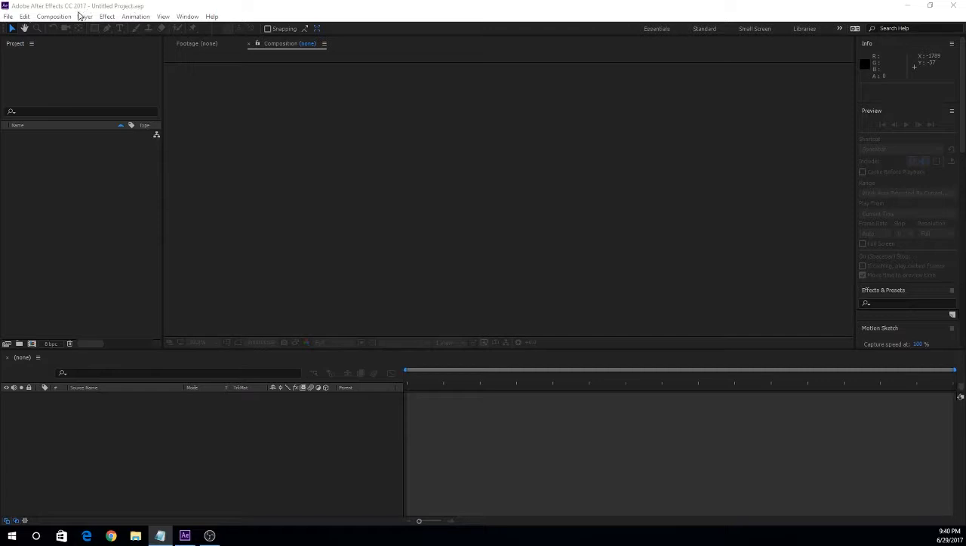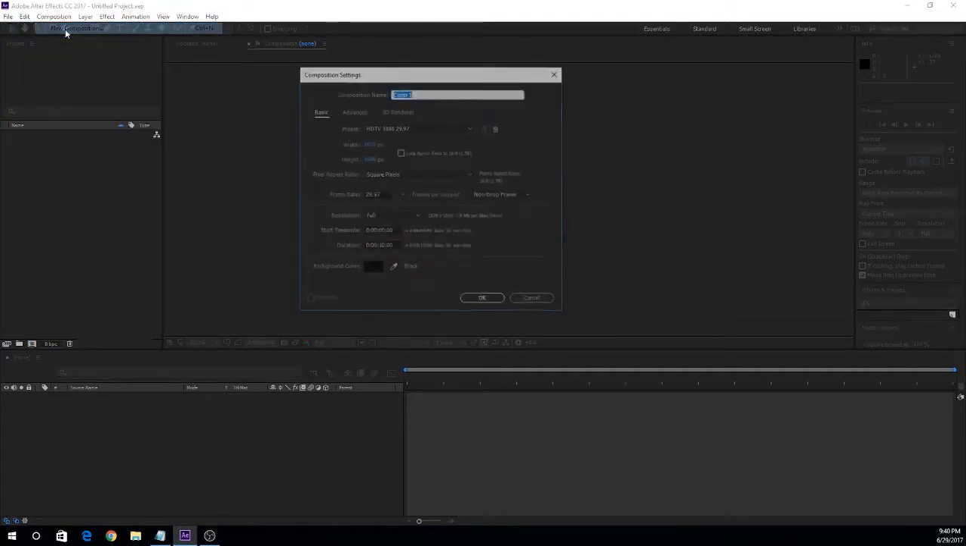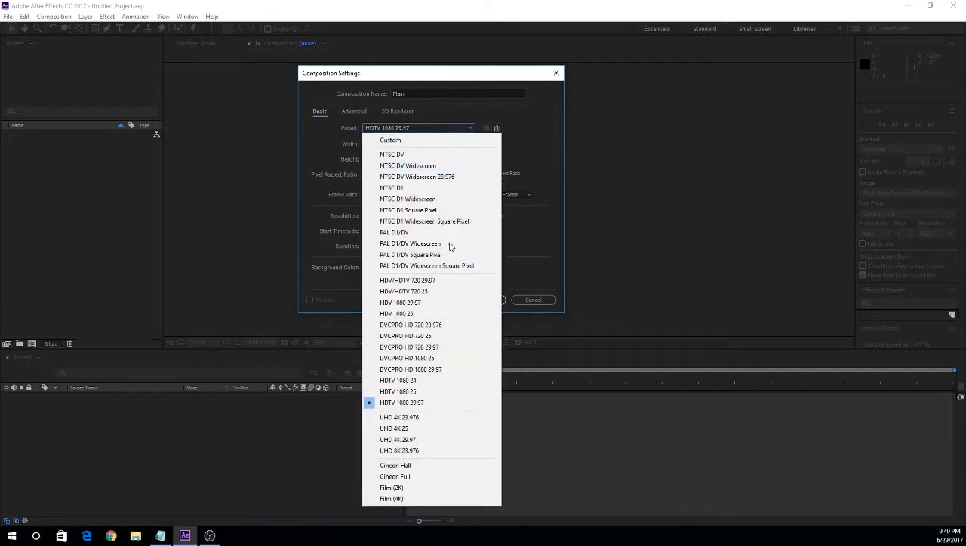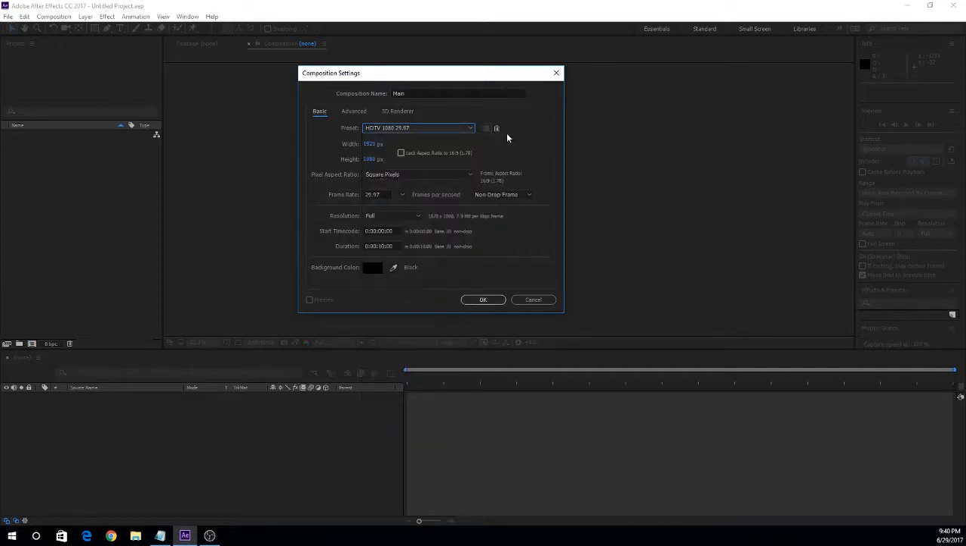I'm going to select Composition, New Composition. I'm going to name the composition Main because it's my main composition. From the preset list, you want to select HDTV 1080 29.97. Your resolution is going to be 1920 by 1080. That's where the 1080 comes from. You're going to note that your aspect ratio is 16:9. So if you think of a television, usually they're in 16:9 these days.